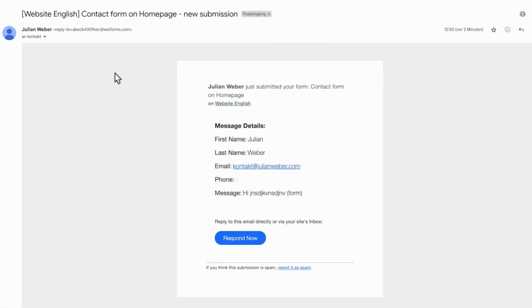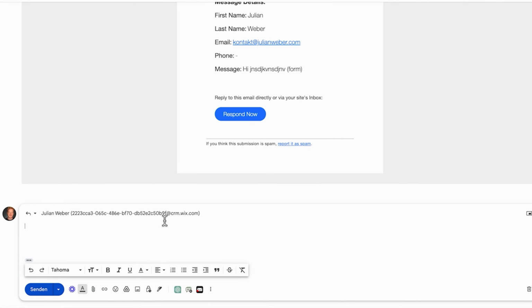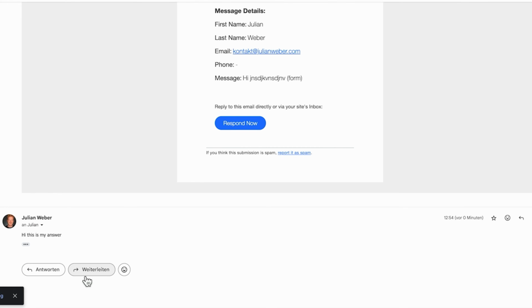So for example, this is my Gmail account, and you can see the message which I just sent in the form appeared here. And now the cool part is I can either go to Wix by clicking respond now, or I can answer within Gmail because it has an individual number and identifier. So I can just go, hey, this is my answer. And I don't have to go back into the Wix dashboard. I can directly just manage my emails naturally in my Gmail account. So this is pretty convenient for me whenever I manage my emails.